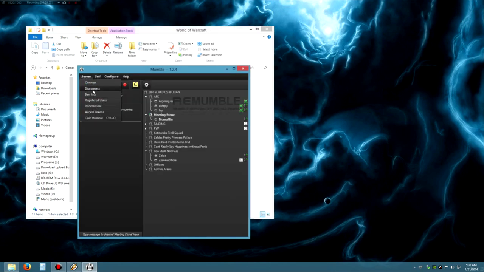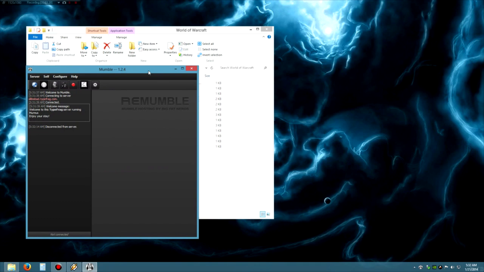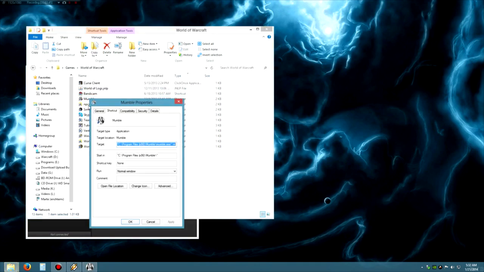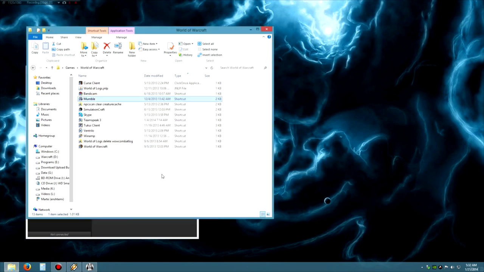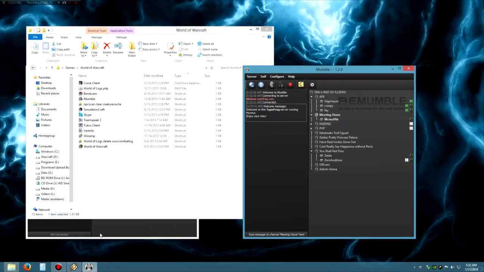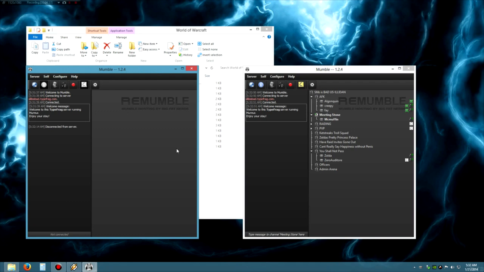I'm going to first disconnect. What I need to do is open up 2 instances of Mumble. Right click, hit properties. Under the shortcut tab, your target. There's a quote, and then the target itself, which is mumble.exe, wherever you put it, then another quote. After that, you hit space minus M. Hit OK. Now if you double click, you have 2 copies of Mumble.